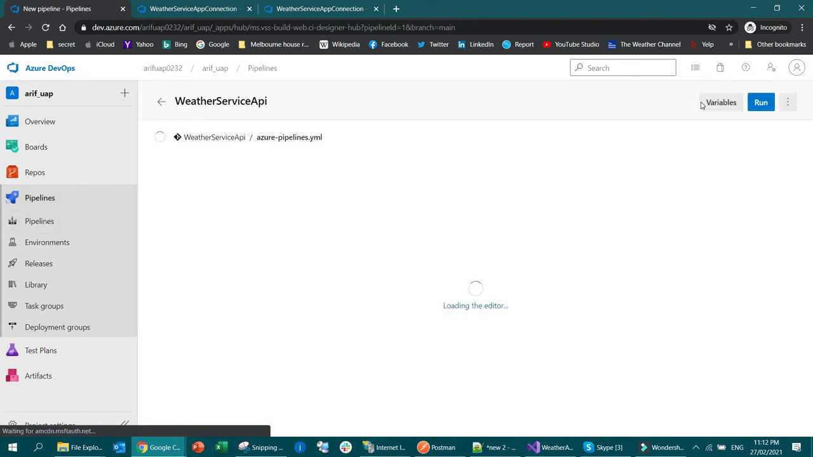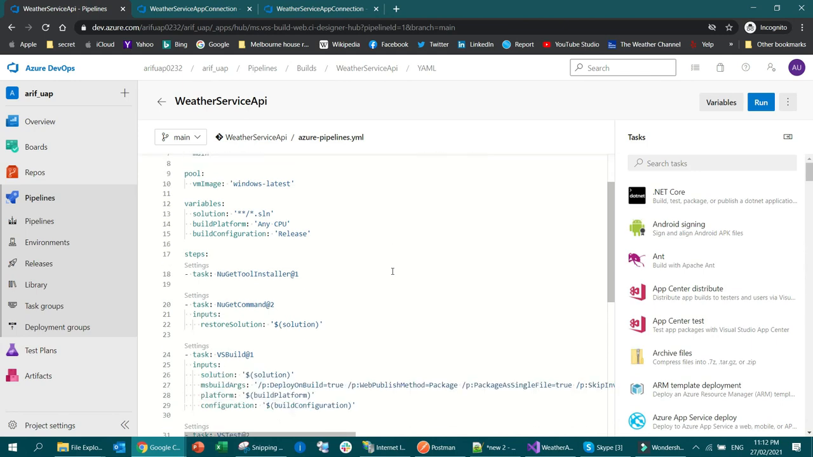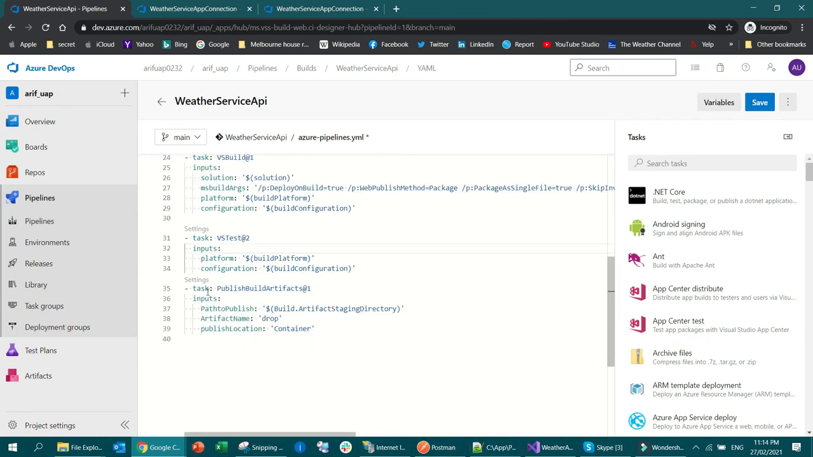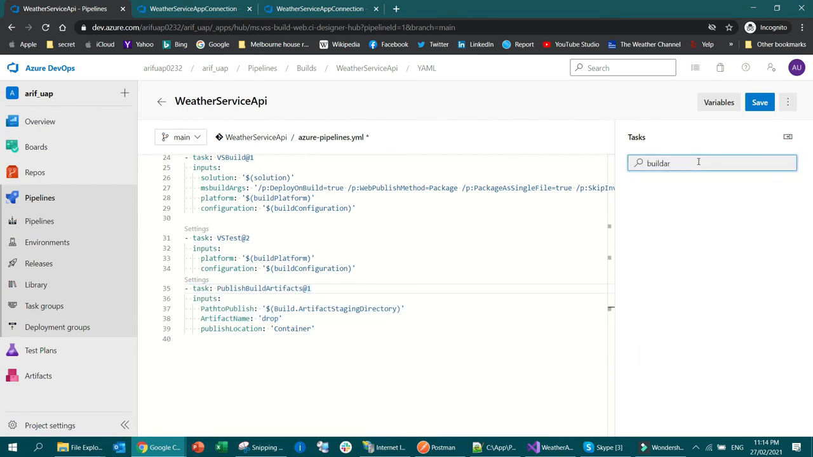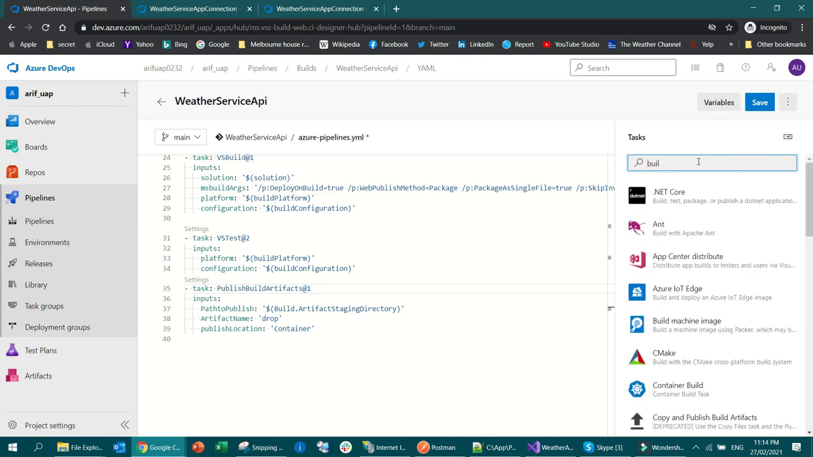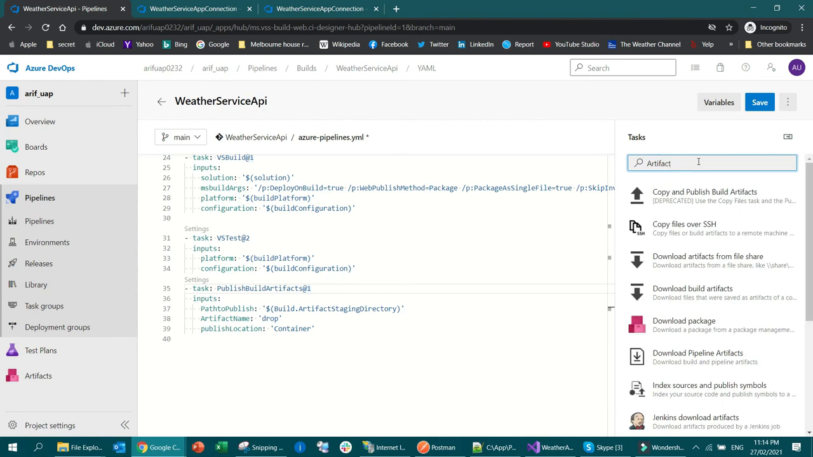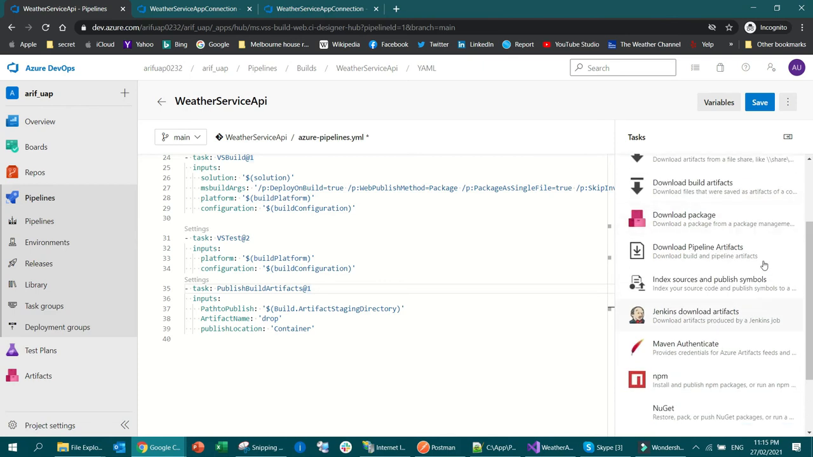So we'll say edit. You will see the YML file, and in the YML file I am going to copy and paste something now. Okay guys, so here you can see I have added this task. This is called build artifact. Here you can see copy and publish artifacts, and you can select or configure it, or you can directly modify your YML file.